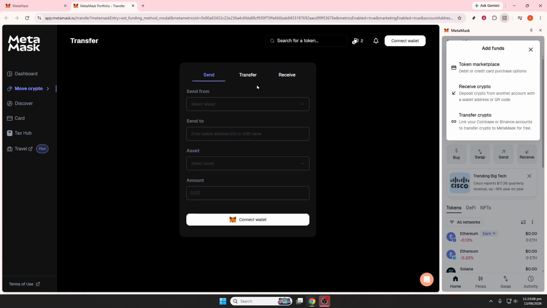If your network supports it, you can use the built-in swap feature. Choose the token you want to sell and the token you want to receive, then review the quote, the network fee, and the full transaction details. Only confirm the swap if everything looks correct.